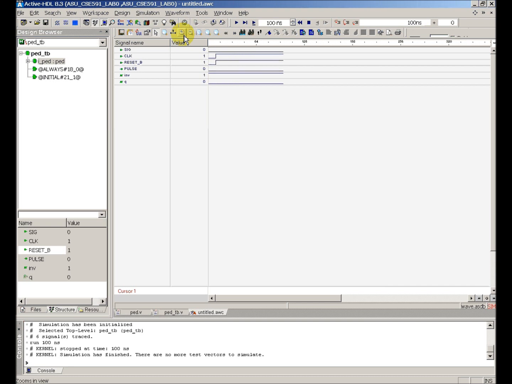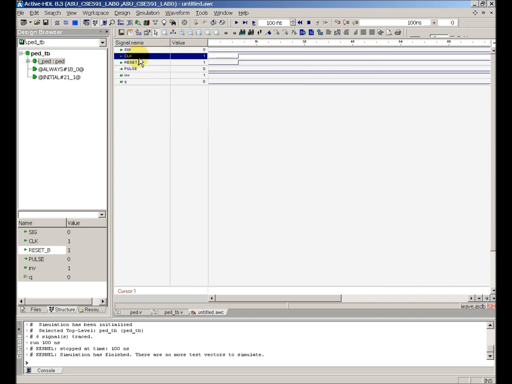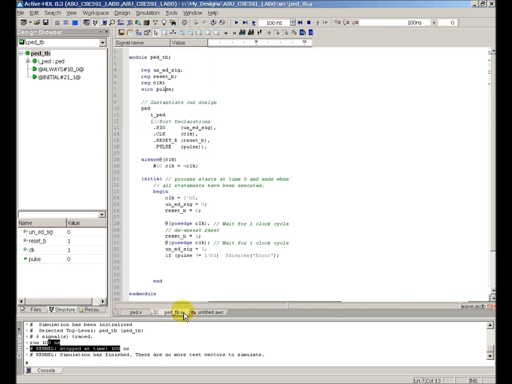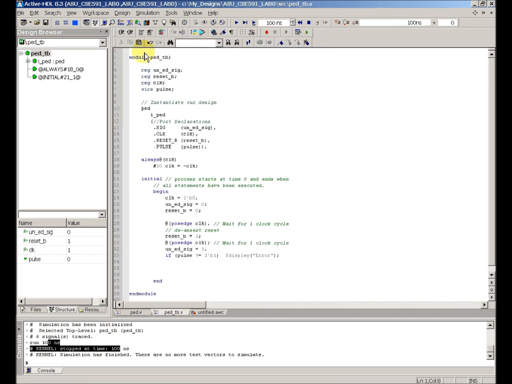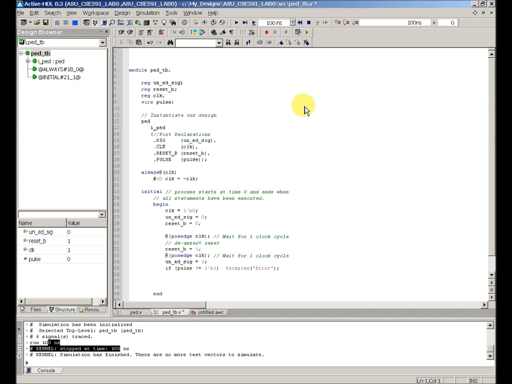Okay, well there we go. Looks like our clock might not be toggling. So let's go ahead and examine that. Let's figure out what's going wrong with our design. You know what might be the problem here is something we've talked about earlier. We don't have a time scale defined. So when I say 10, what do I really mean?